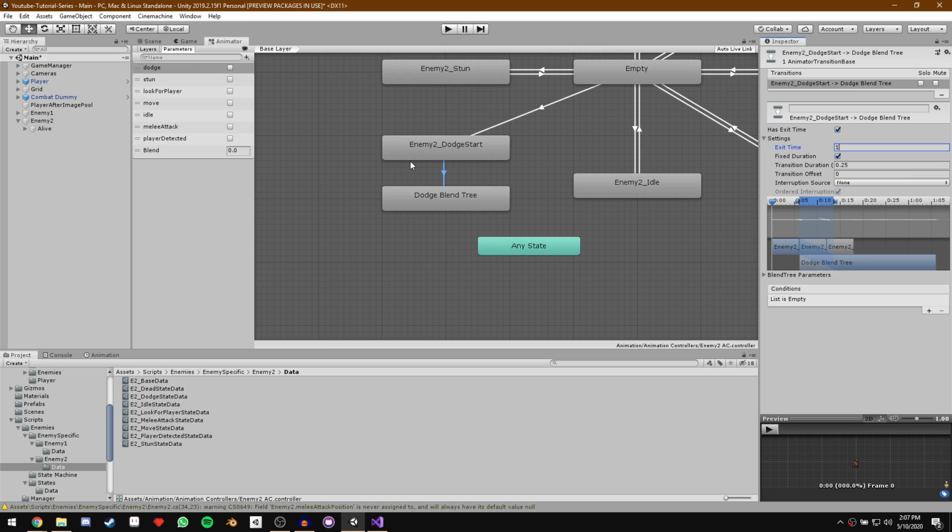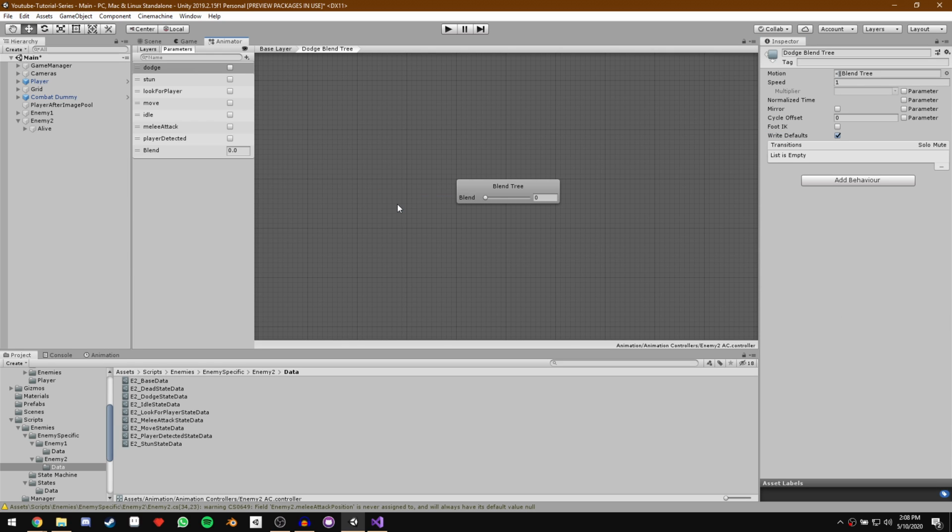From our dodge start animation, let's make a transition down to our blend tree. And in this case, has exit time should be ticked, and we should set the exit time to 1. This means our dodge start animation is going to play all the way before we transition to our blend tree. We can also just set the transition duration to 0. Seeing as we have an exit time, we don't require a condition for this.